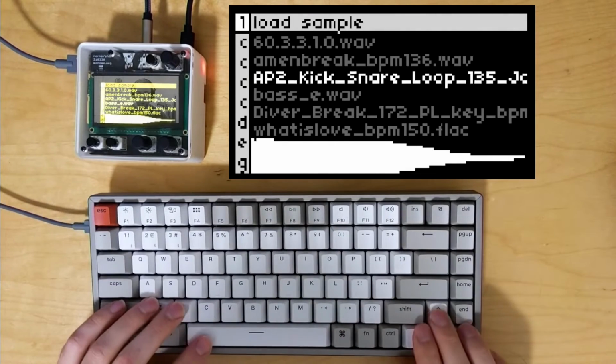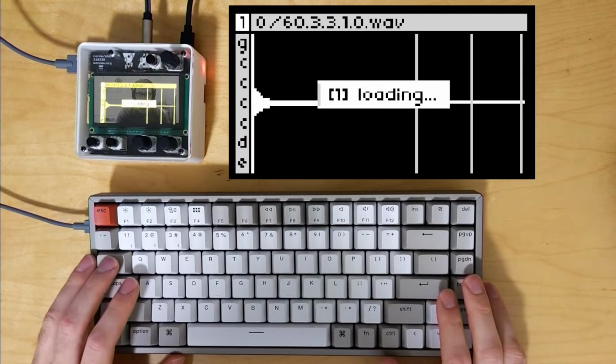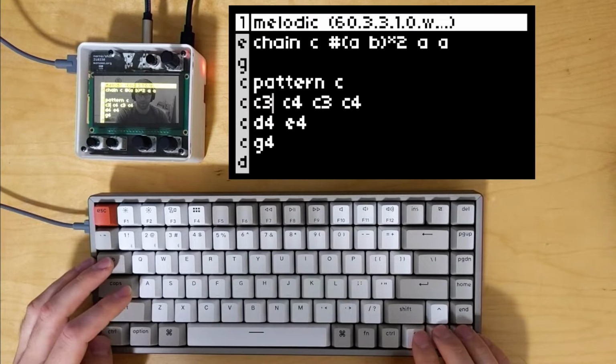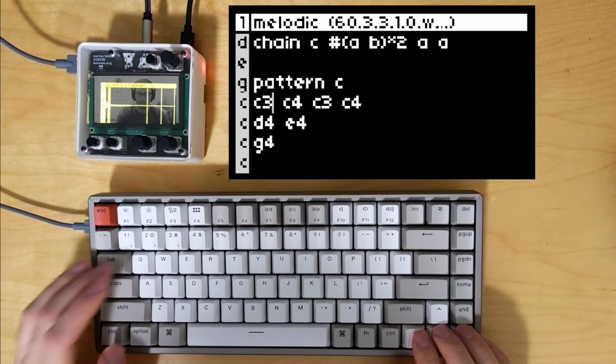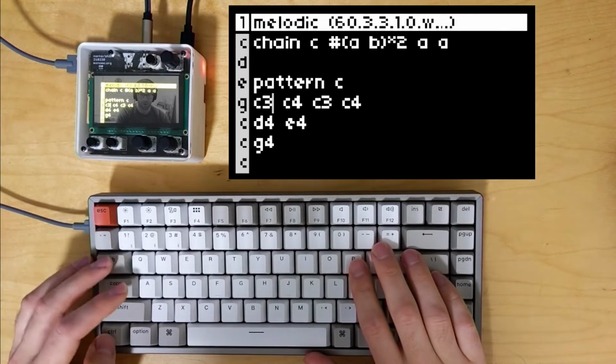So I did Control O and I can load in a piano. And this is going to be the wrong note, but you can get the idea. So those are just single samples that you can load in here and then play.